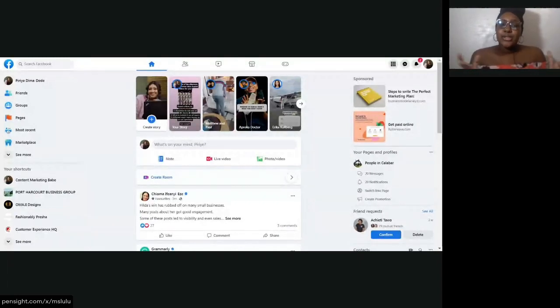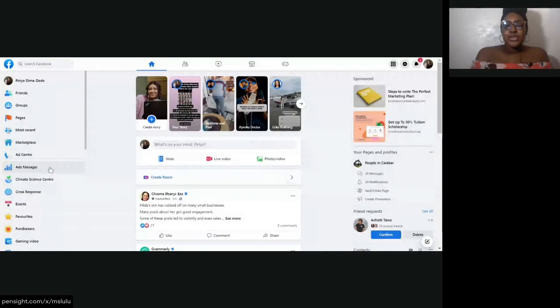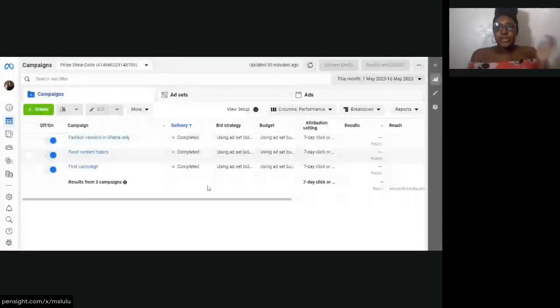But to get to Ads Manager from your home page, all you have to do is come to this bookmarks or this toolbar by the left of the screen, and then click on See More, and then it's going to bring out more options and you see Ads Manager over here. Now, when you click on Ads Manager, it's going to take you over to this next screen that I'm going to share with you, which is this one, right?